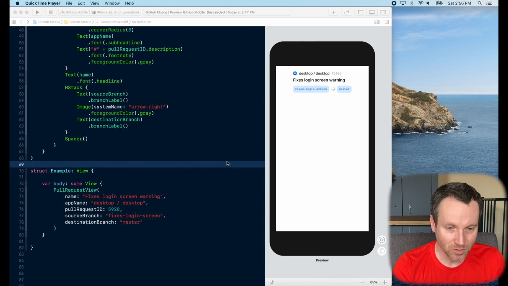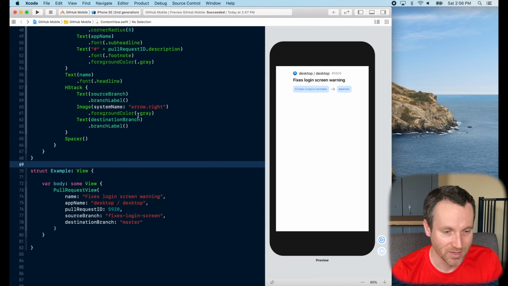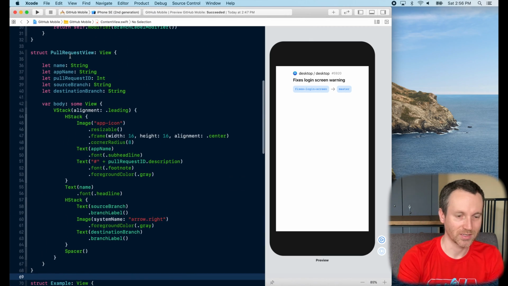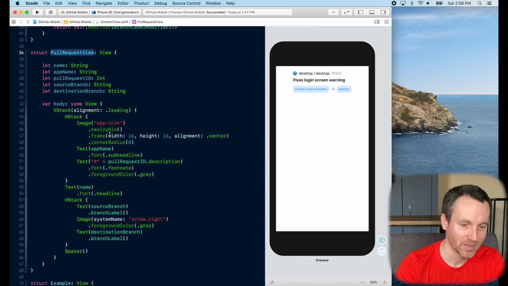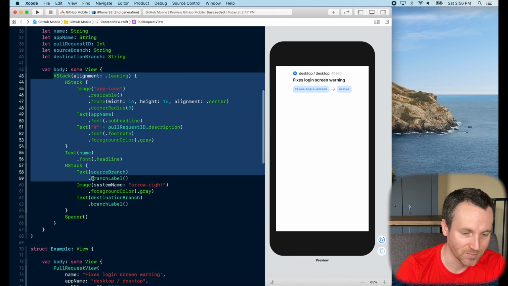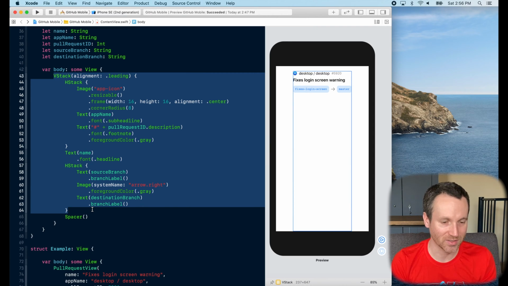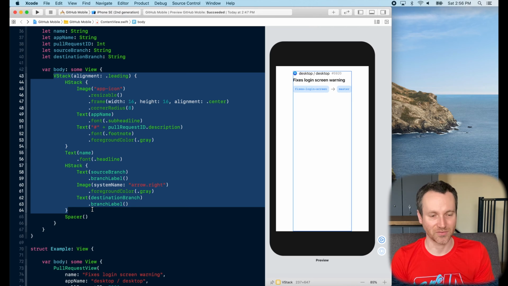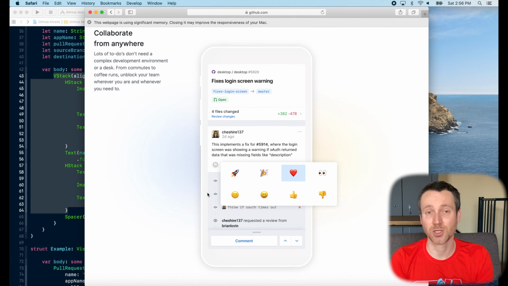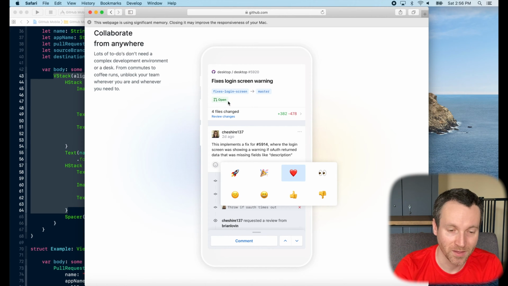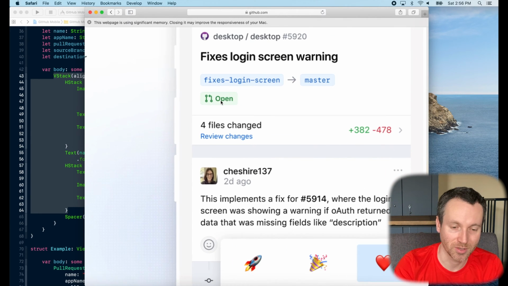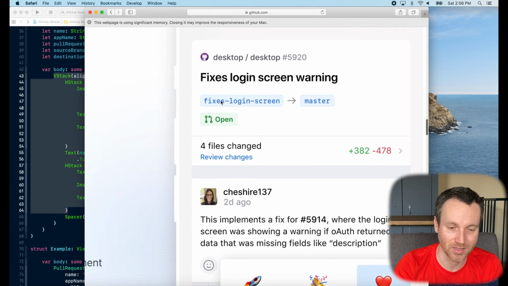So what I currently have here, just as a review real quickly, is the pull request view. And we have a couple of items that we have laid out here. So a couple V stacks for layout and H stacks. We've done some text and some font. So what we're gonna be concentrating on today is this part of the pull request on GitHub Mobile, which is this little open button. I'm gonna try and zoom in so you guys can see.